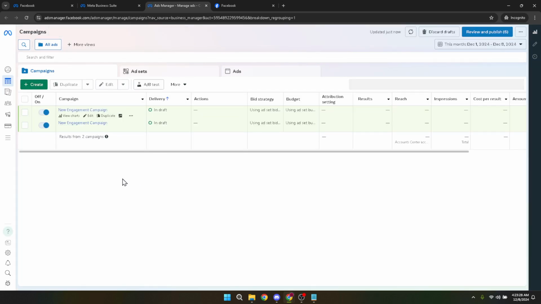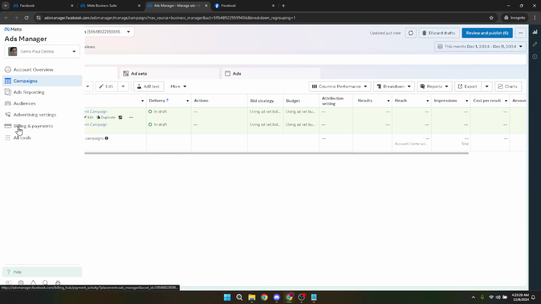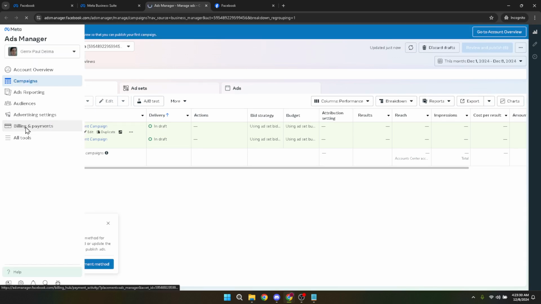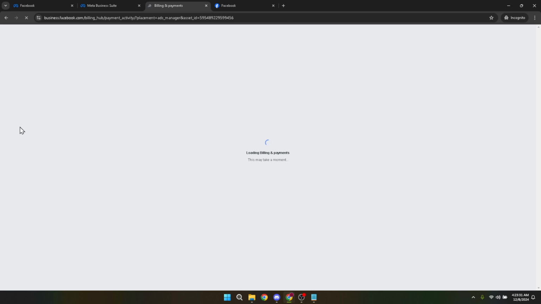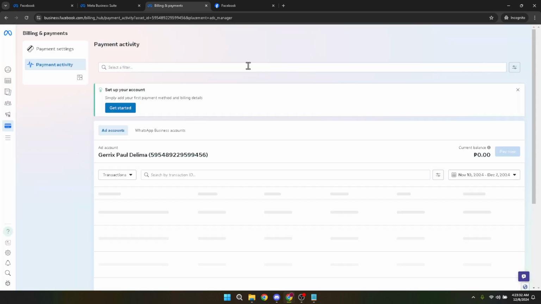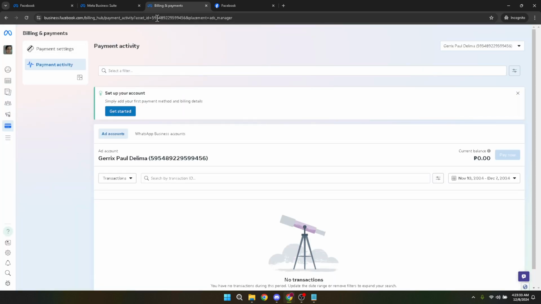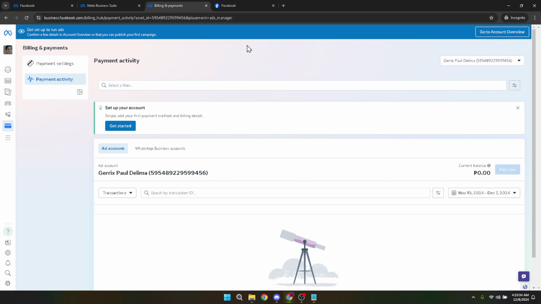From the Ads Manager, you'll need to locate the Billing and Payments section. This is where all your transactional information is stored. Typically, you can find this by scrolling or by looking for a link similar to the Billing and Payments one provided in our visual aids. It's here you'll see an overview of your spending, invoices, and current payment methods.